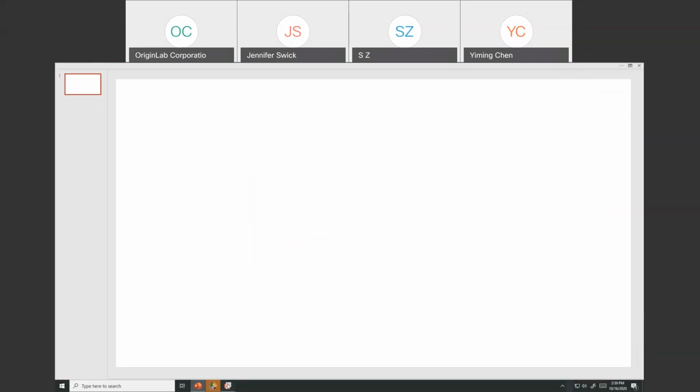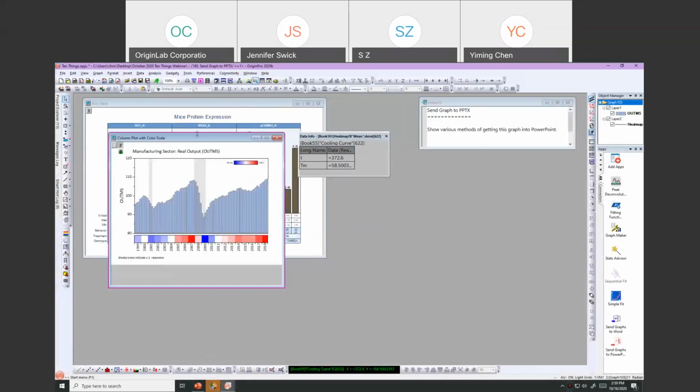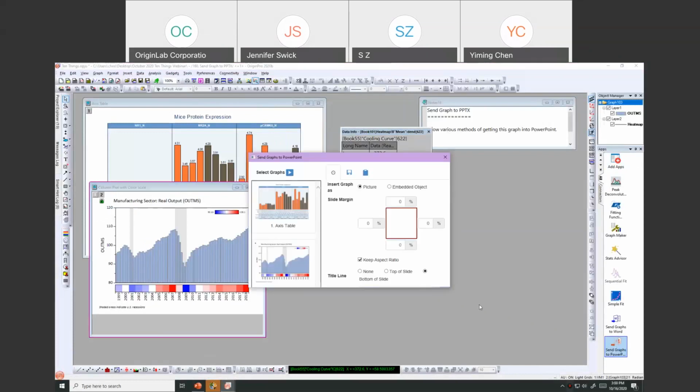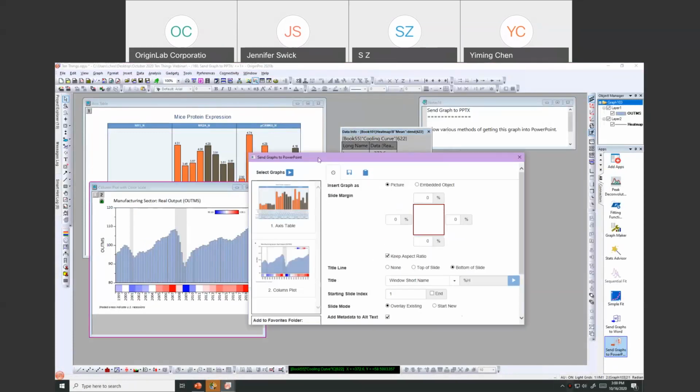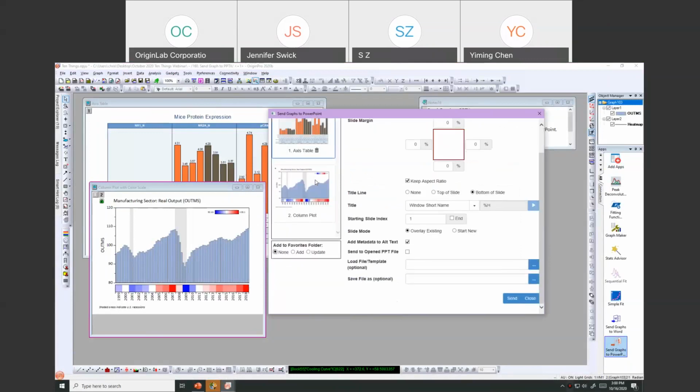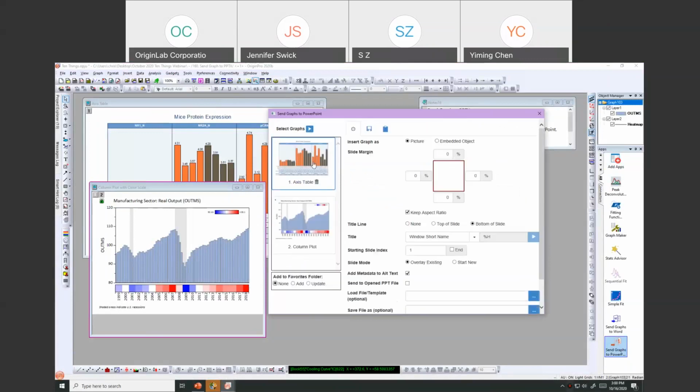Lastly, what if we have multiple graphs? What if I want to send both these? Maybe I have 2, maybe I have 10 graphs I want to send to PowerPoint. Well, we have an app for that. I'll come over to my app window. You remember at the beginning of the webinar, and I'm going to come down to send graphs to PowerPoint. And I get a fancy dialog. I'm not going to cover every setting in this dialog. It's pretty fancy. But I get a list of the graphs that I can send. I'm going to just choose both of them.